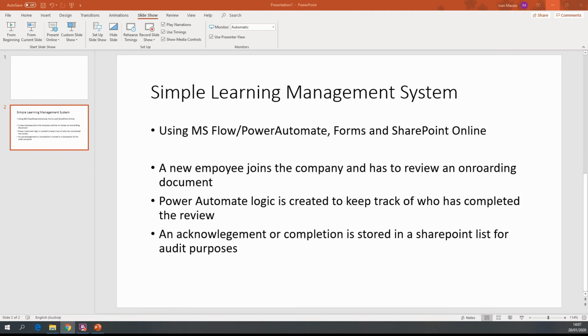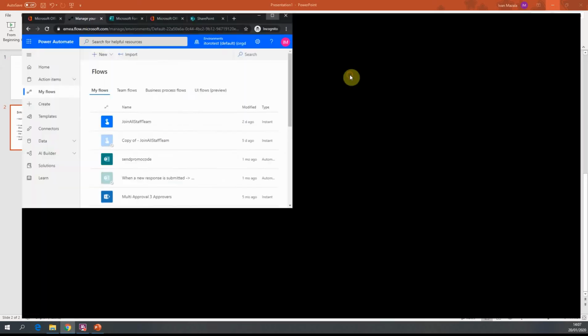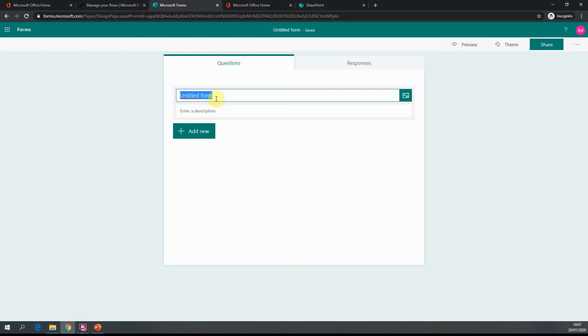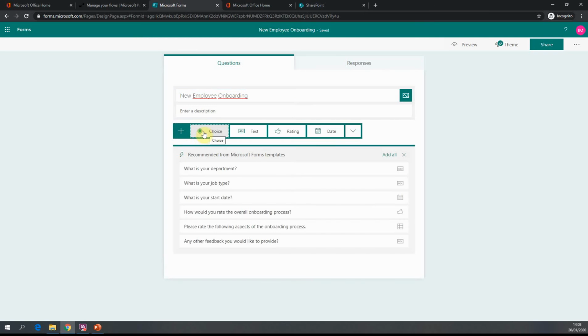First, we will need to create a form. So in this form, I go to forms.microsoft.com and create a simple form. New employee onboarding, and let's say I choose a choice question here, and let's say any feedback you would like to provide.